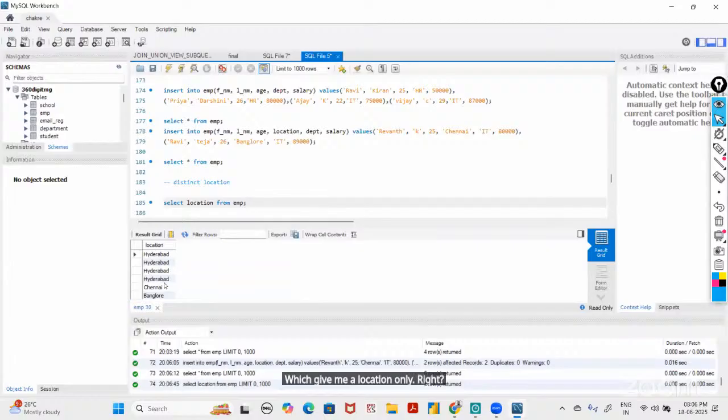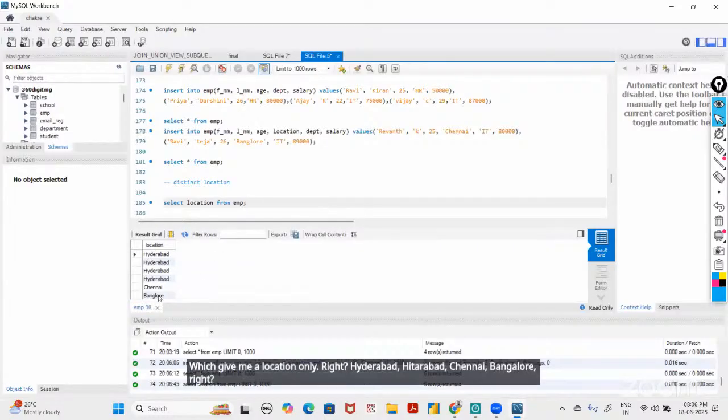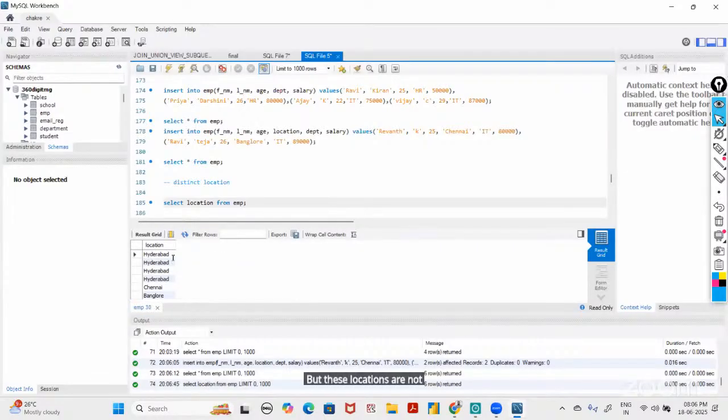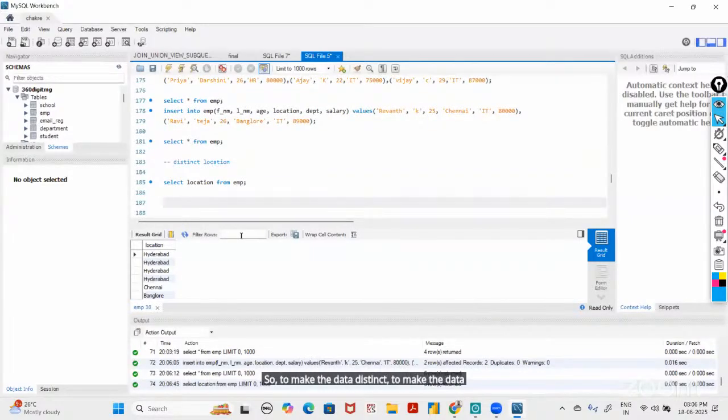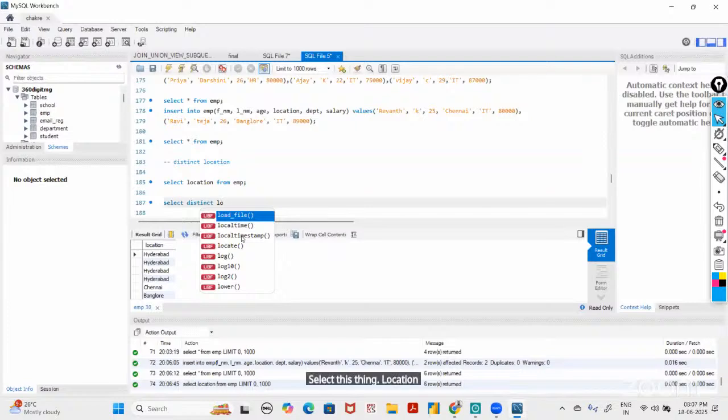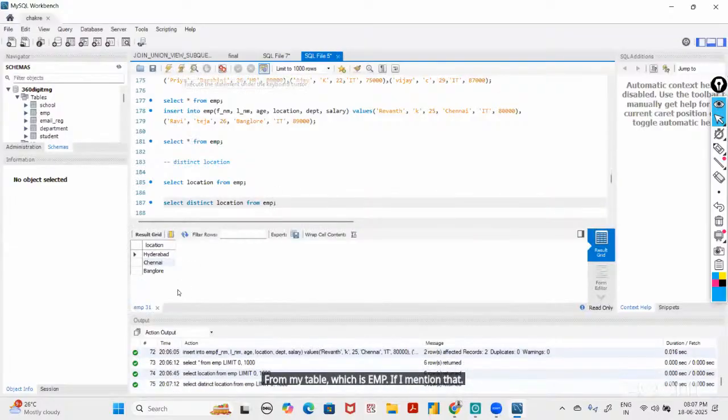Hyderabad, Chennai, Bangalore, right? But these locations are not distinct. So to make the location distinct, we need to mention select distinct location from my table, which is EMP. If I mention that, you can see it gave us a distinct location as of now.